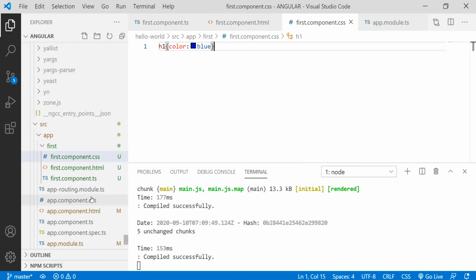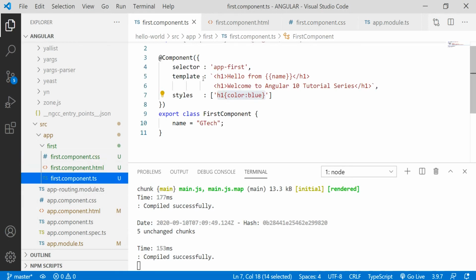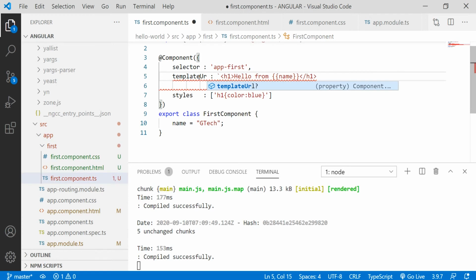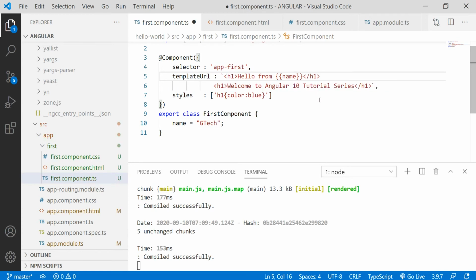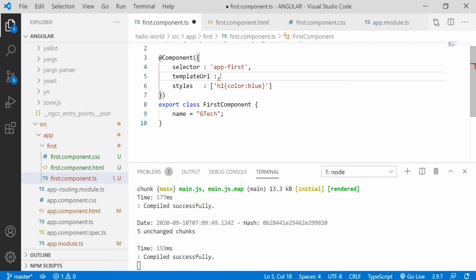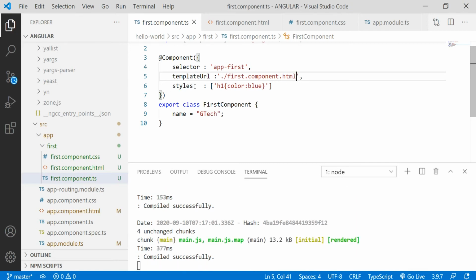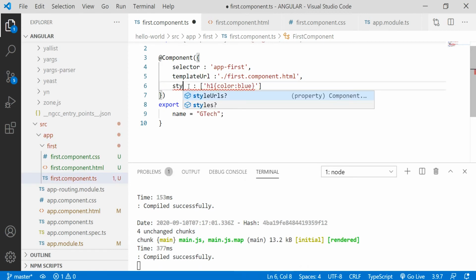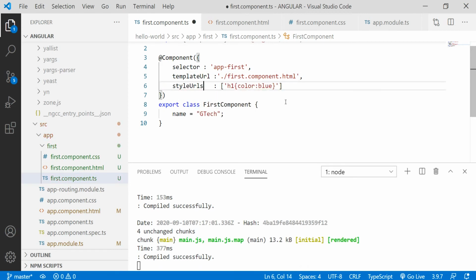Apart from these, we need to change the properties in the component decorator. This should be changed to templateUrl, and we need to give the path of an external HTML file, ./first.component.html. And for styles, we need to use styleUrls instead of styles for external styling.